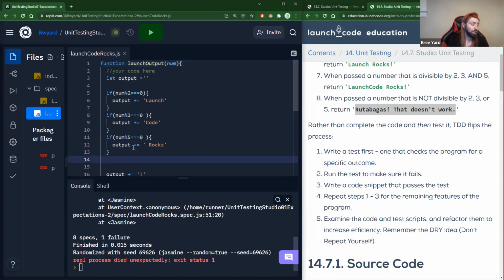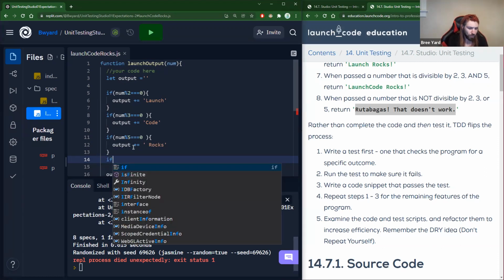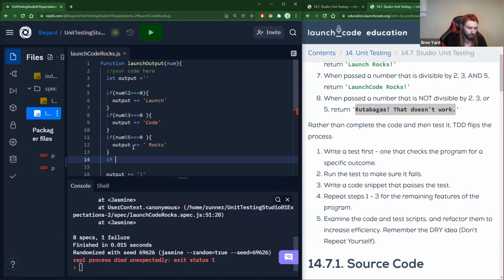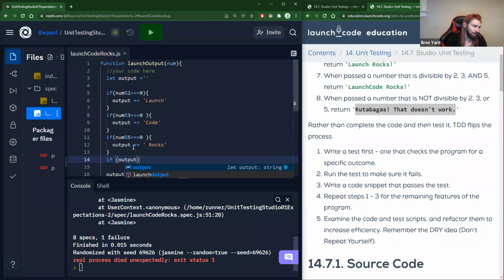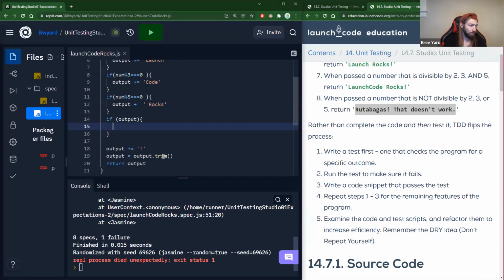So output is currently set to a blank string. That string is falsy. So we're going to stick output in here. A blank string is falsy. Something with it is truthy. So if output is truthy, means if output evaluates to true, we want it to do something, which means what we want it to do is this code that we were running. So we're going to stick it there.